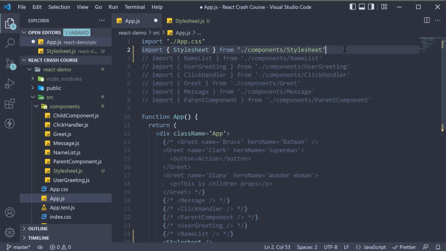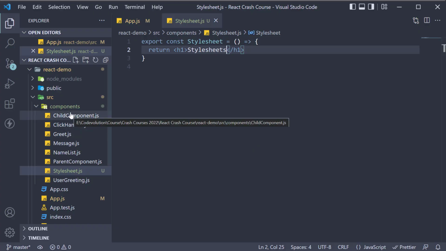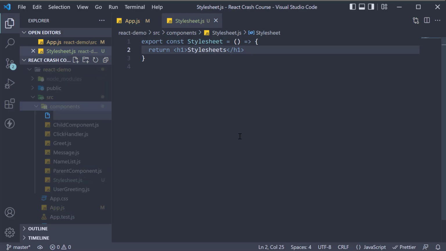And make sure to import it from /components/stylesheet. Now to specify the CSS for this component, I'm going to create a new file called mystyles.css. I'm going to add it within the components folder.